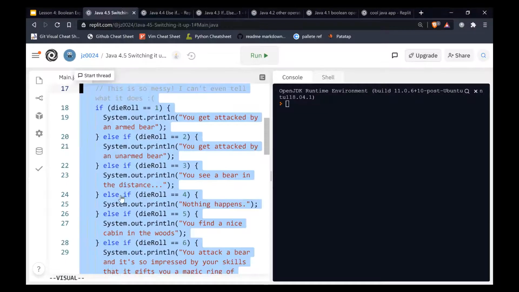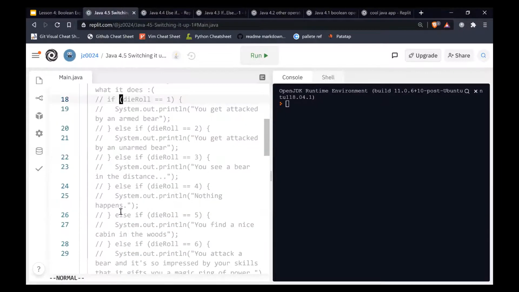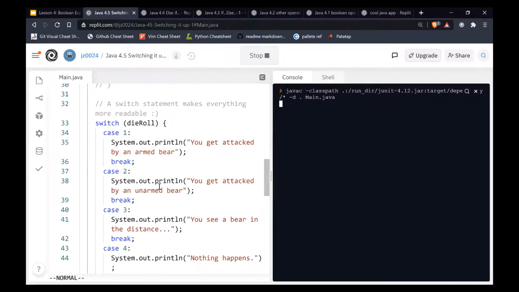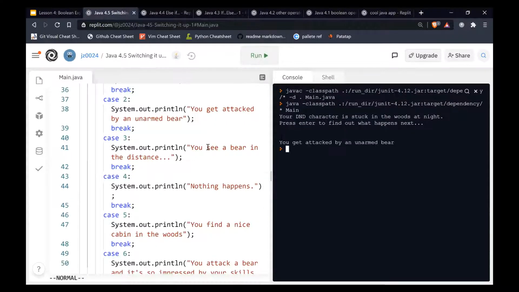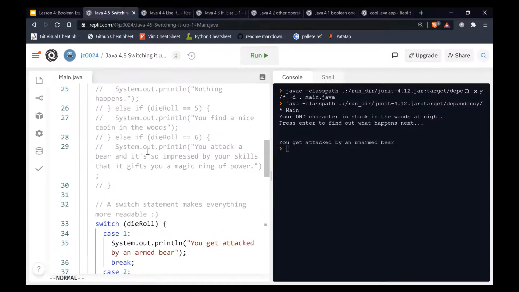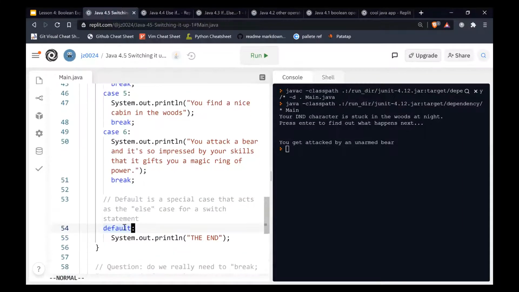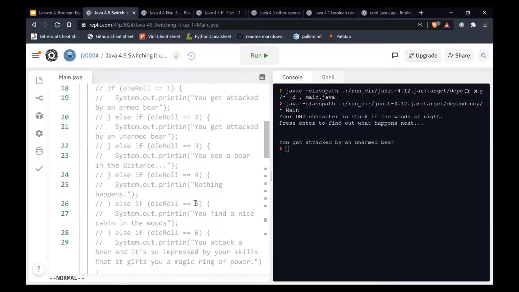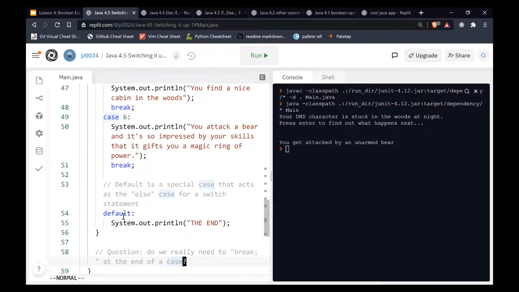If I comment this ugly if-else if statement out, this will basically run the same, but this is generally more readable. What the PowerPoint didn't talk about, but I want to note, is that there's a special case called a default case. That's like the else at the very end of your if-else if statement. This is what happens if, say, I happen to roll a 7 on the die. It will check that die row isn't equal to 1, 2, 3, 4, 5, or 6, so I'll just refer to the default case and print out the end. Technically the code won't be able to reach this statement, but it's there just in case.